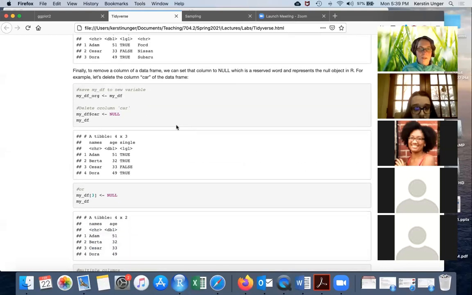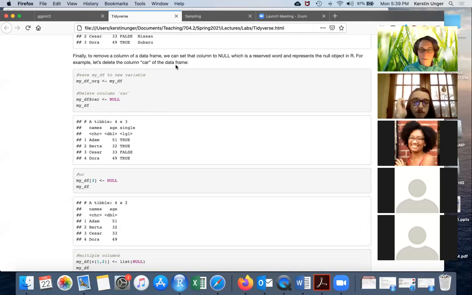Another thing that you can do, if you want to really permanently remove certain columns or rows from your data frame, and if you don't want to define a new variable and keep the old data frame, is you can just set that column to null. And null is a reserved word in R and represents a null object. What I'm doing here is I'm just saving our original data frame to a variable called mydf org, because I want to conserve it.